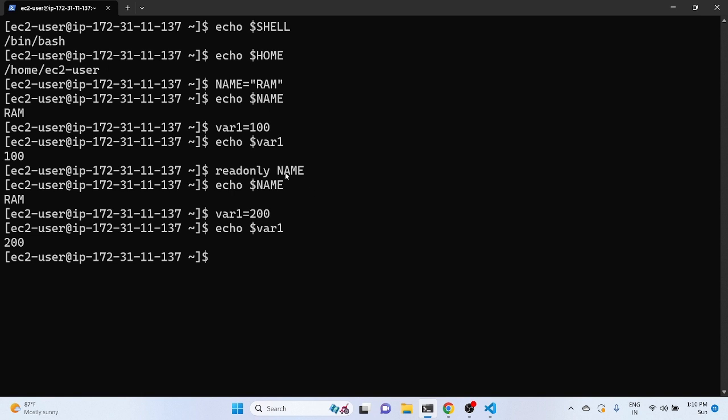But if I set the variable as read only, then we cannot change the value of that variable. For example, now I want to change the value of the name variable from ram to sham. Now you can see it is displaying an error, meaning this variable is read only. If you set read only, you cannot change any value of that variable in the shell script or in the terminal also.